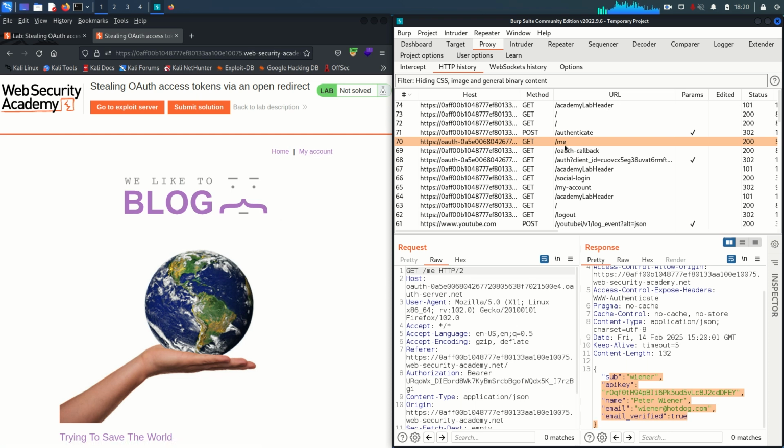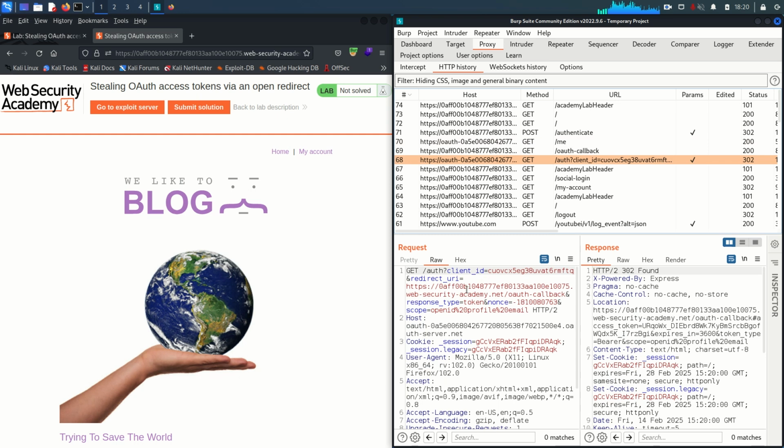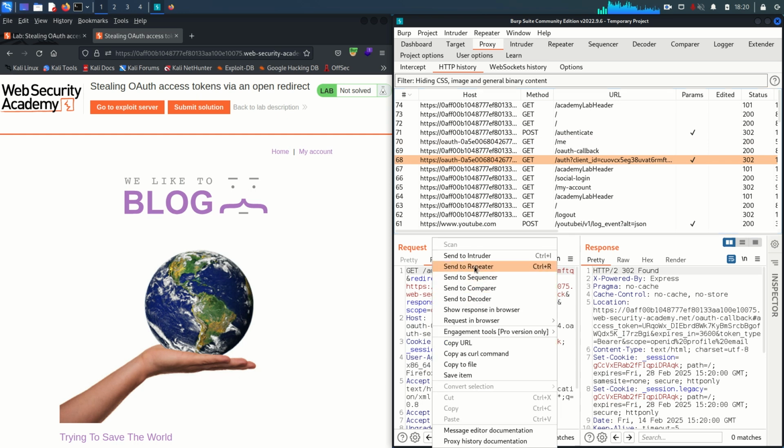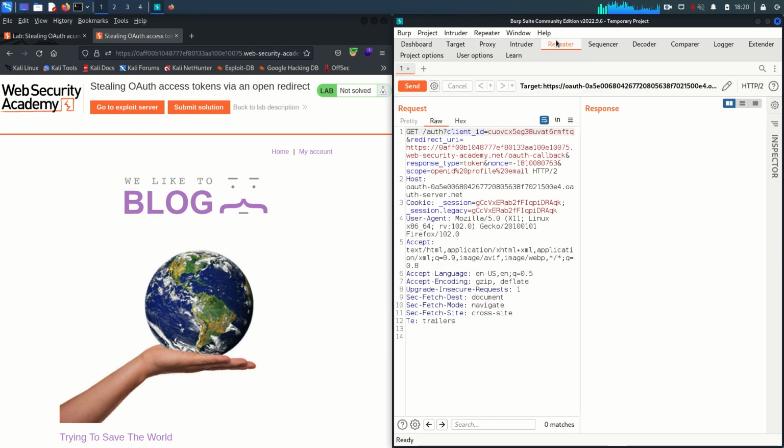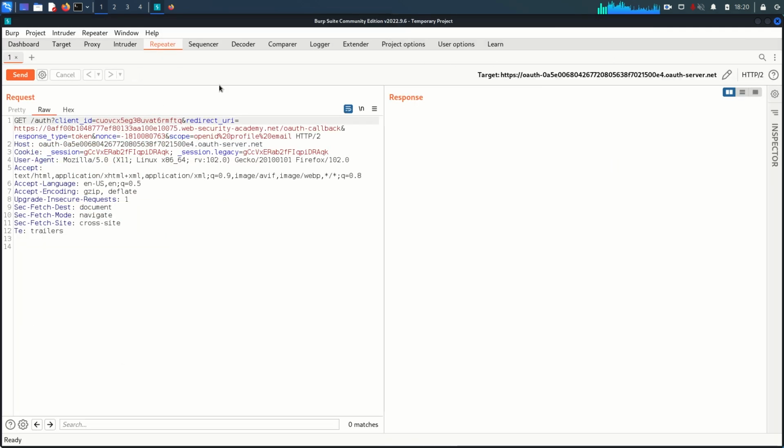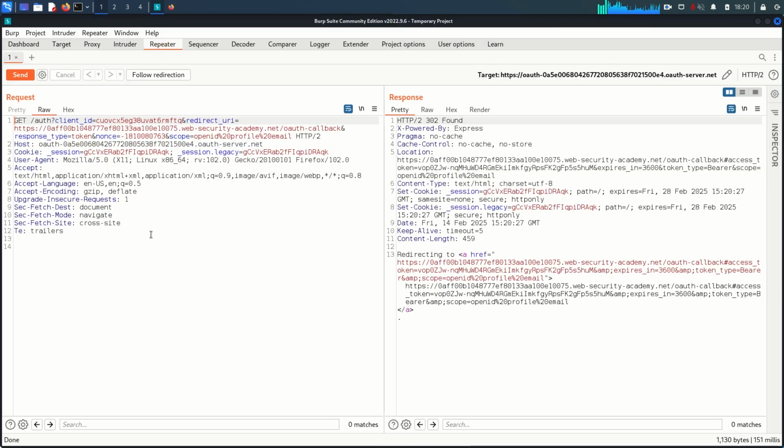Now the first thing is I'm going to take the first request and send it to the Repeater, and let's see what happens if I send this request. You can see 302 Found because it's redirecting us to this location, on the /oauth-callback endpoint. But one thing to notice here is that once it's redirecting us to this endpoint, you can see the access token is being added into the URL.